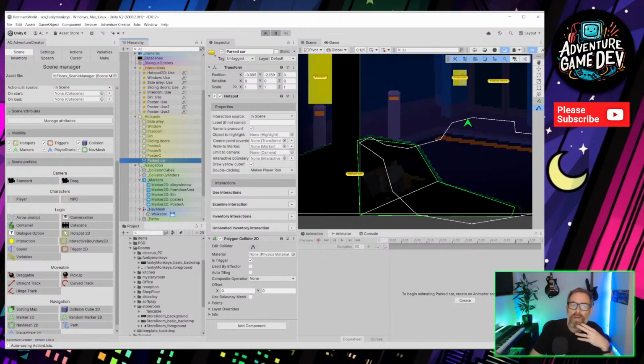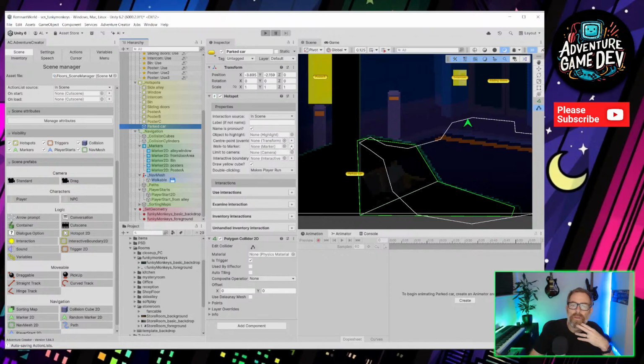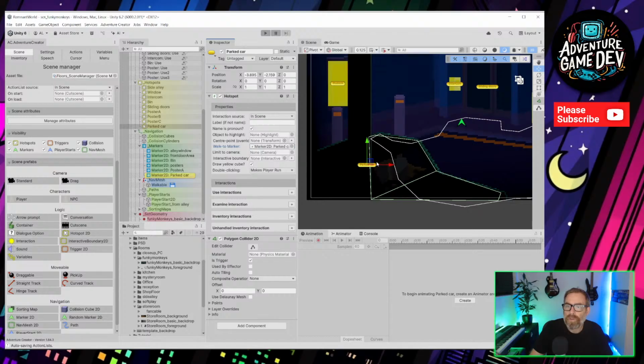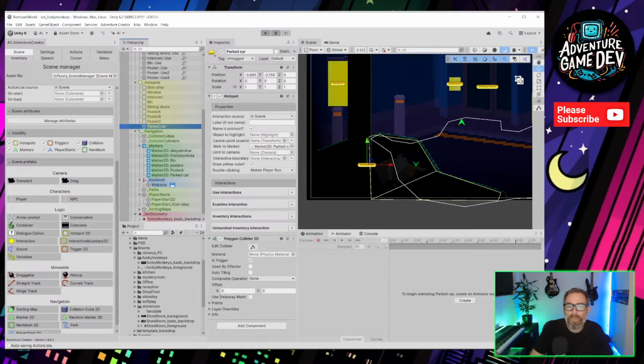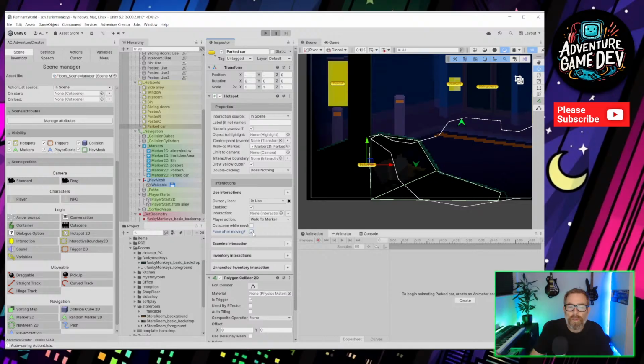The walk to marker can be a fresh one actually, so that we can position it. Oh, I've moved the wrong thing. Parked car. Let's have him come right the way down to there. Parked car. Don't want him to run. Walk to marker, turn to face.